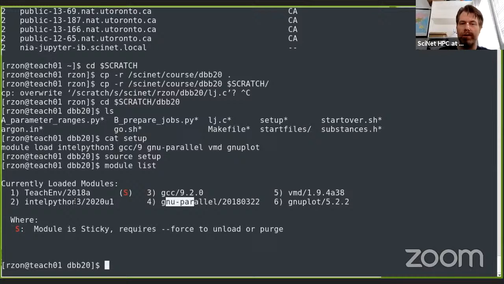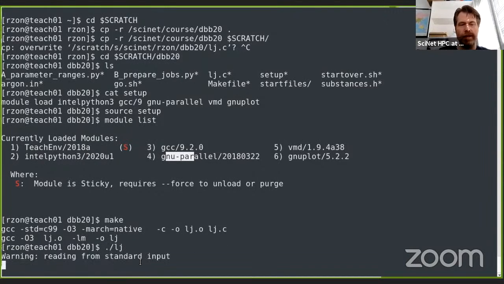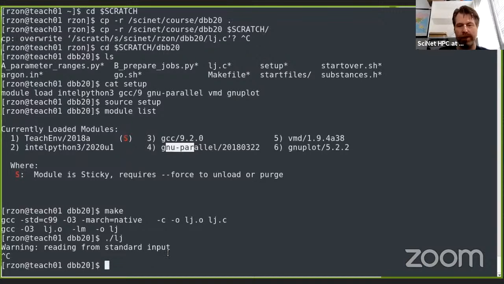Okay, so now that that's there, we have our compiler. We can type make, and that compiles our LJ code into an executable. I can run it, but then it wants to read from standard input, so that's not what we want.